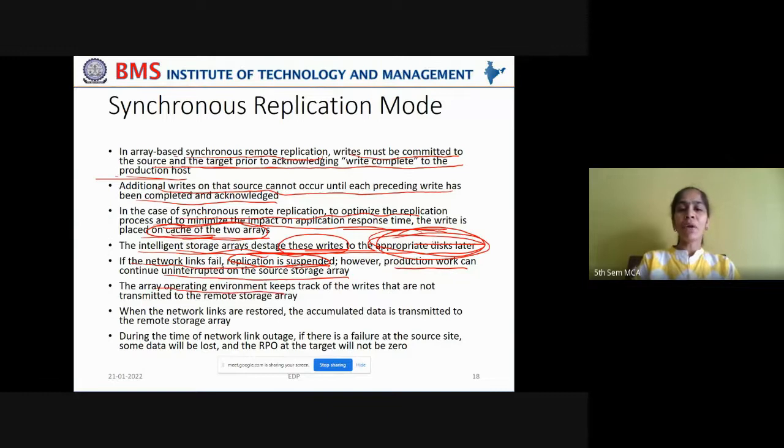Now, the array operating environment keeps track of the writes that are not transmitted to the remote storage array. So there is an operating environment available on the source disk's storage array, where the original copy is saved. That operating environment is also responsible for keeping track of the writes that are not yet transmitted to the remote storage array because of network failure. So there is a mechanism to preserve the new updates that are made to the source data, and that is taken care of by the array operating environment.